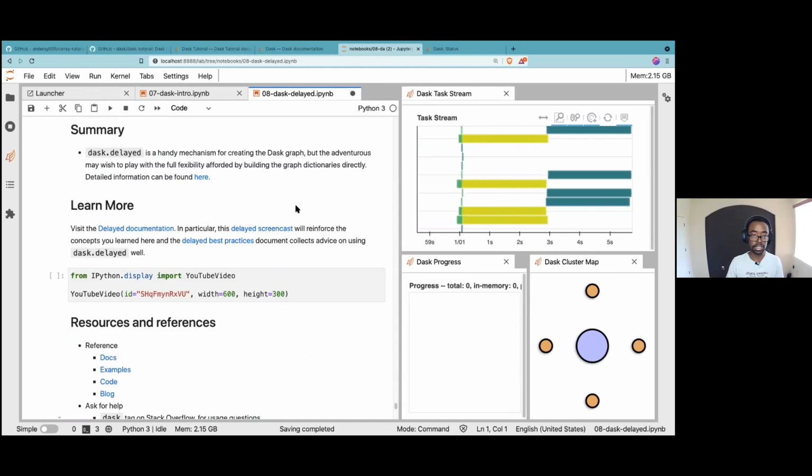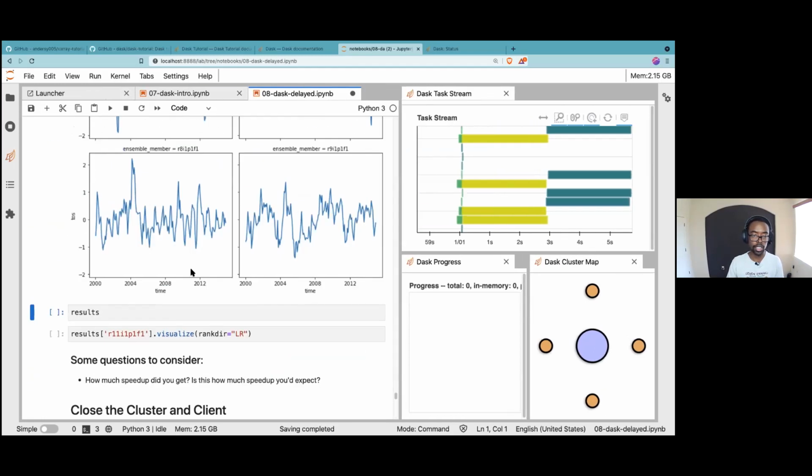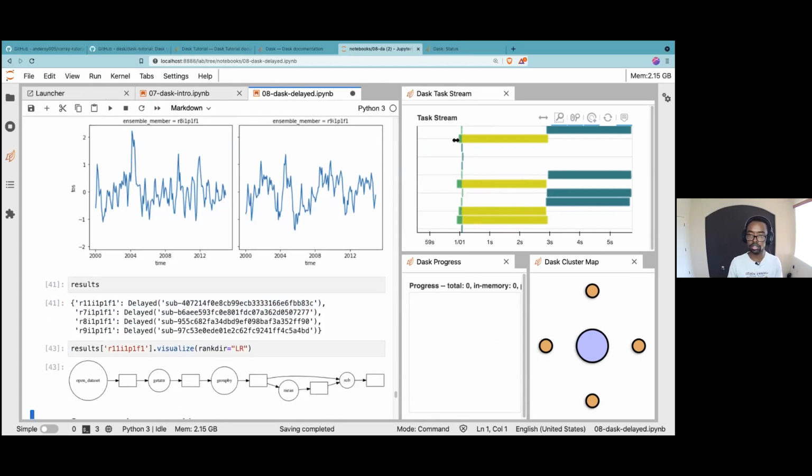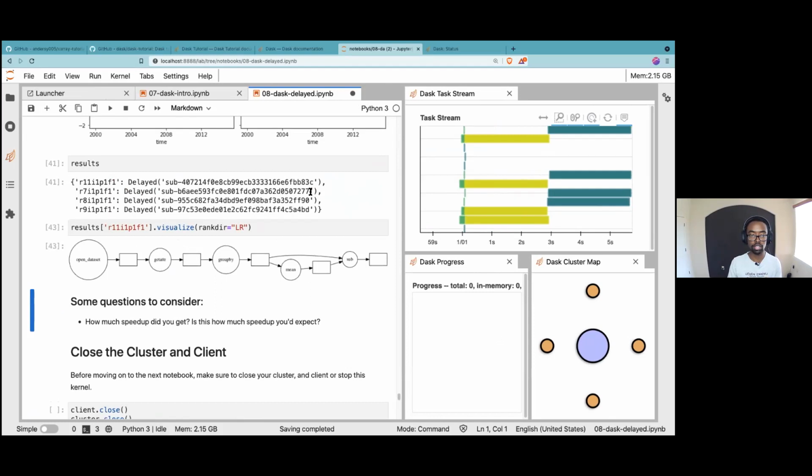So we have exactly the same thing as what we previously had. If you look at results, it's just a dictionary of delayed objects. And we can look at each one of these. In this case, since this is a dictionary, I just grab one key, which gives me the delayed object, and then I can do the visualization on that. And this is what is actually happening on a single file.